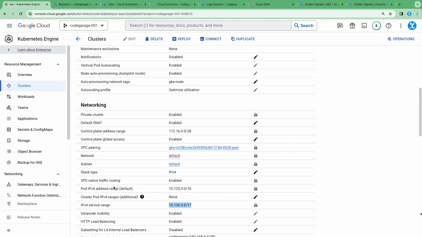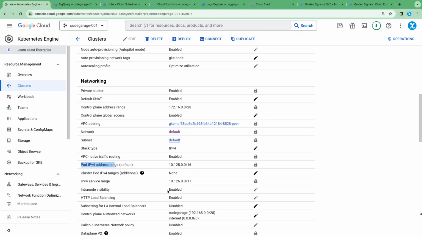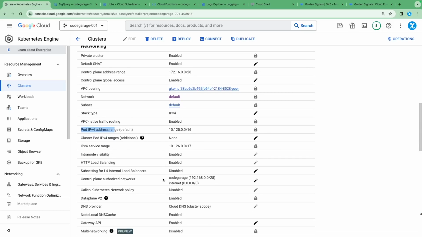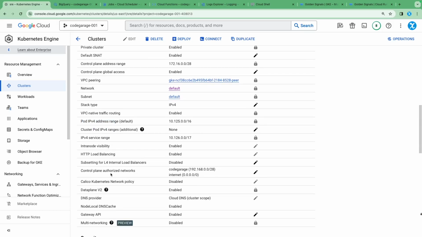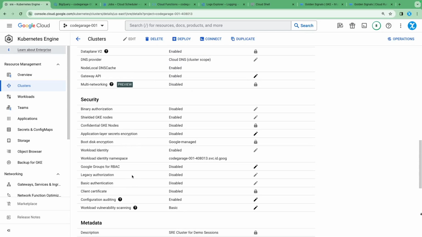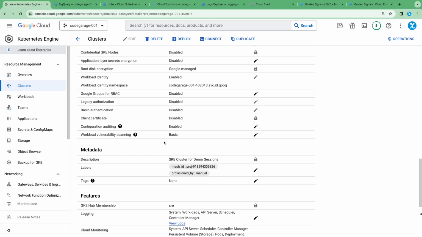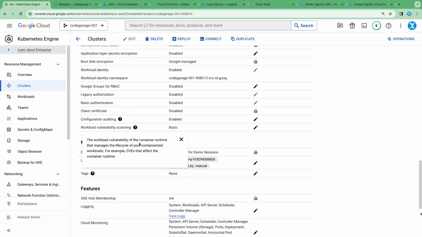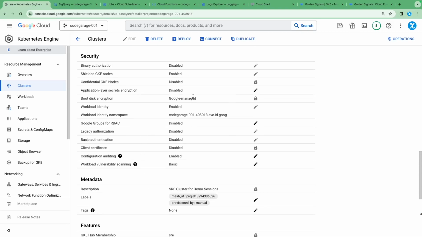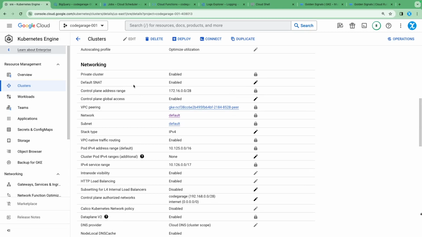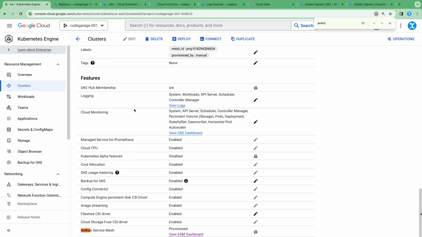Look at some of these IP range configurations, like for the pod address range, it's a 10.125/16 IP CIDR range. For services, you have a 10.126/17 subnet. Then the authorized networks and so on and so forth. All of these settings we did as we were creating the cluster. One more important thing here would be to look at the Anthos Service Mesh. That is enabled by default. If I just search for Anthos, yep, you'll see that this is provisioned and it is enabled. So that's how our cluster looks.